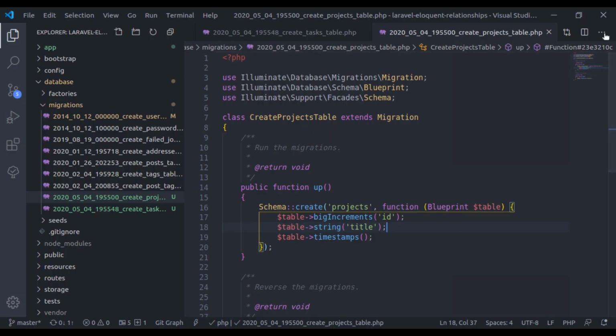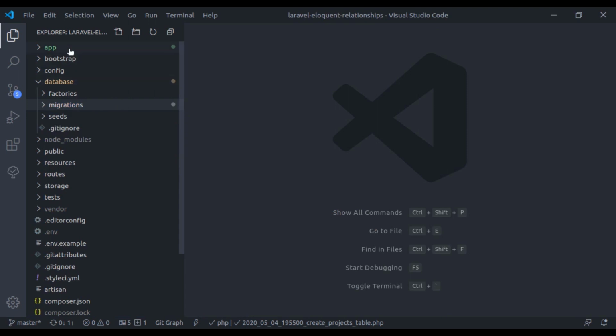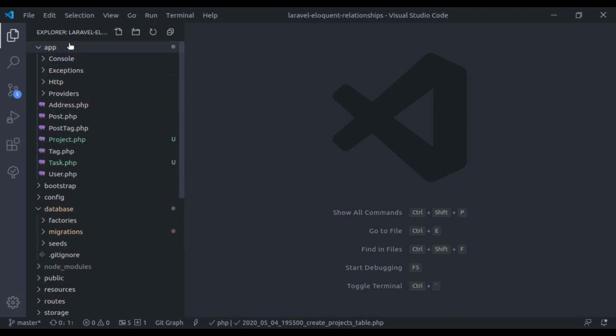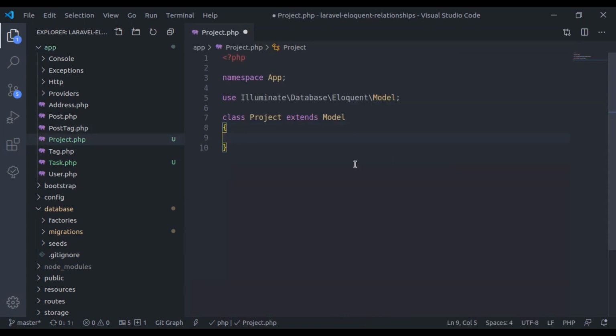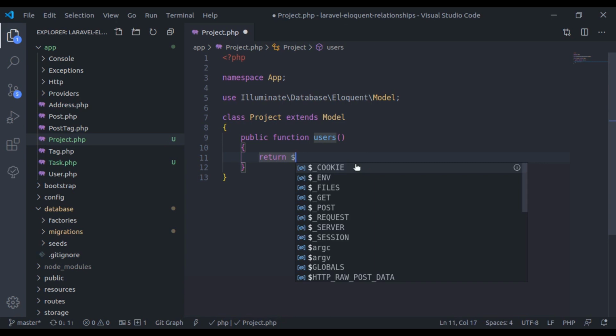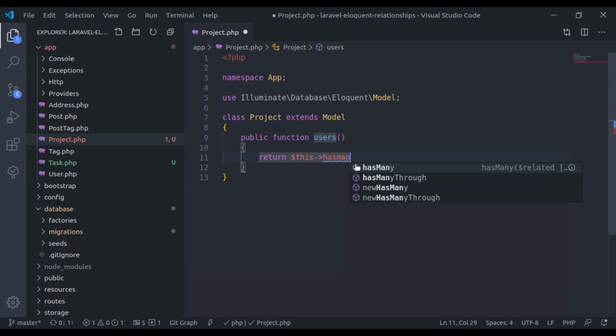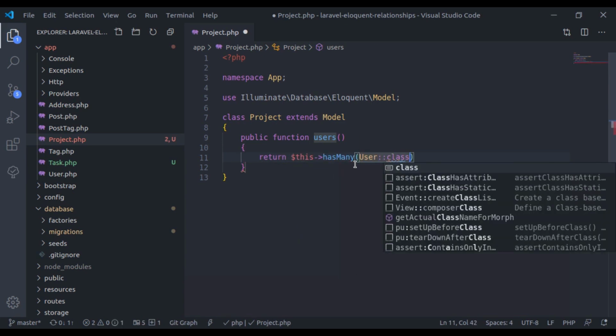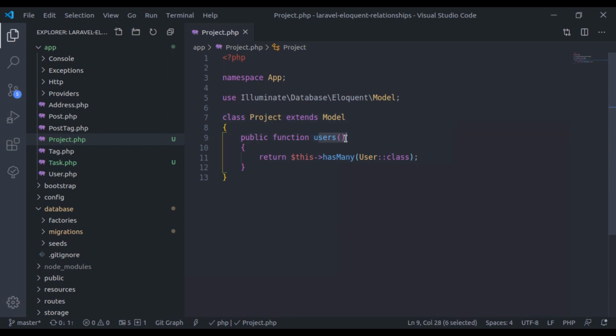Next, let's close all of these. Now let's create some basic relationships which we have already learned in the previous videos. So in the project model, this project has many users, so here I'll create a users method and it will return $this->hasMany User class. So now this project has many users.